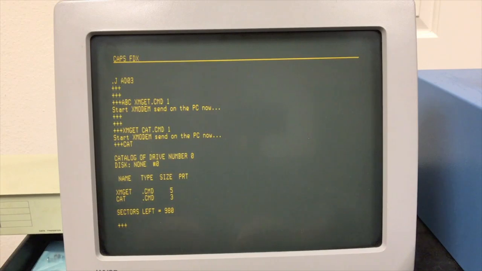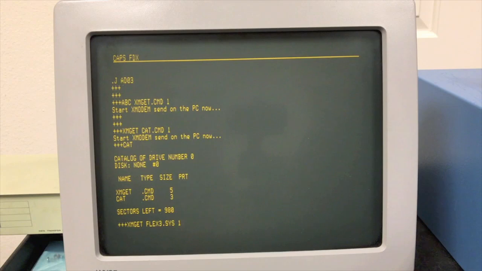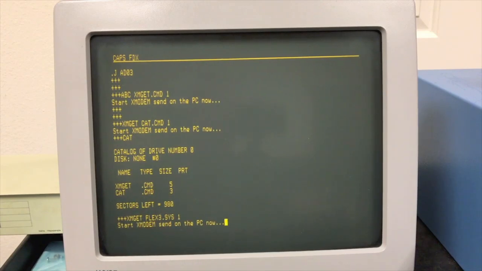Next thing I'd like to do is make sure I can boot from this disk from now on. So let's go ahead and get the actual system file. So let's look at Xmodem get. I'm just going to call it flex3.sys. It's easier to type. And we'll get that now from port 1. I have a hard time typing that one with the dashes and the numbers. All right, there it starts. Now this one's fairly large, so it's going to take a while. Once we get this on our system, then technically we can boot it.